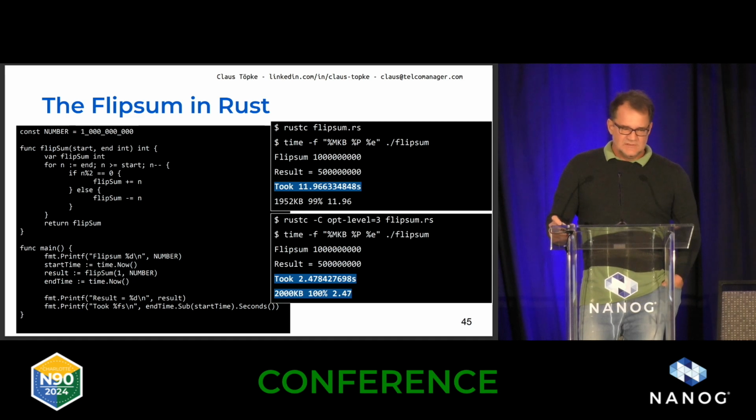Let's go to Rust, and Rust wins if you run the compiler with the optimization.